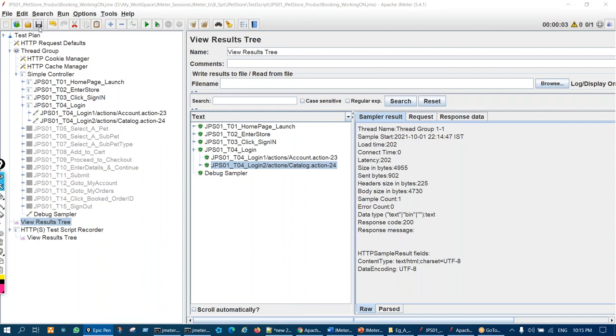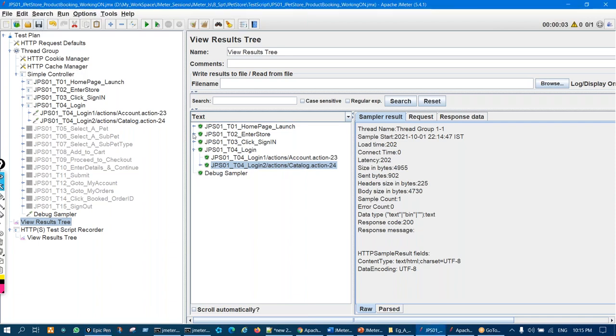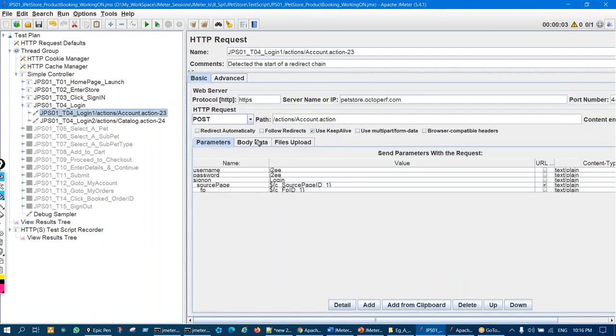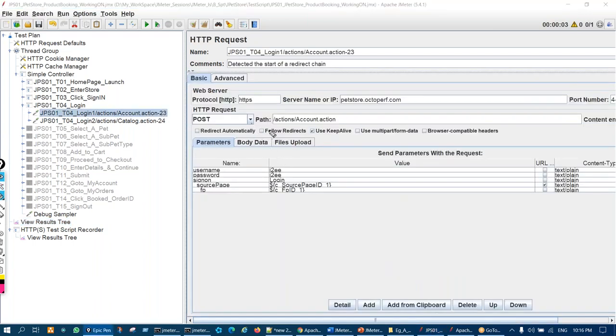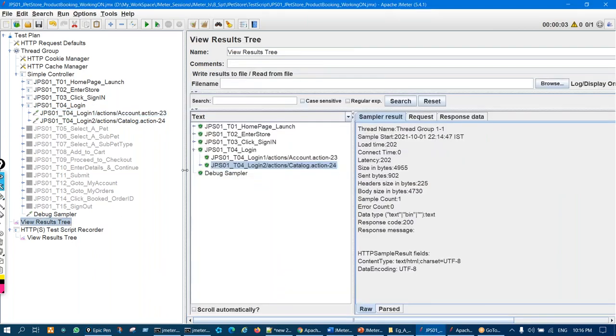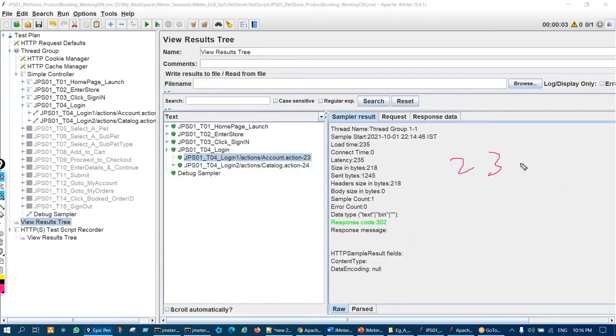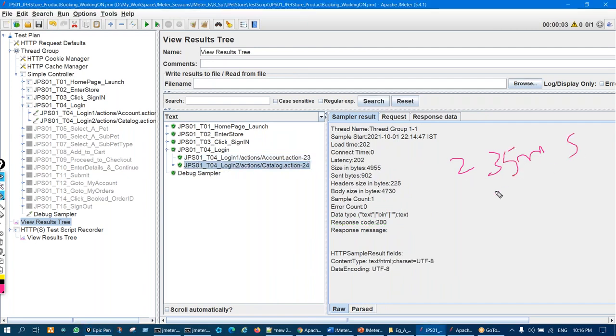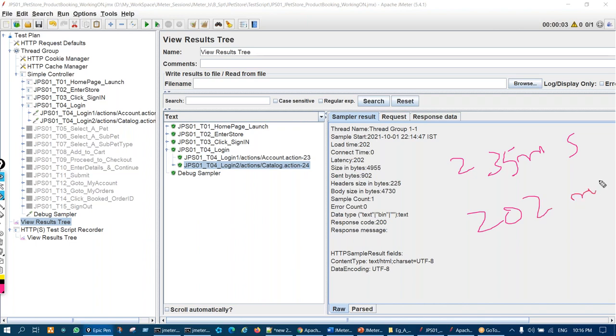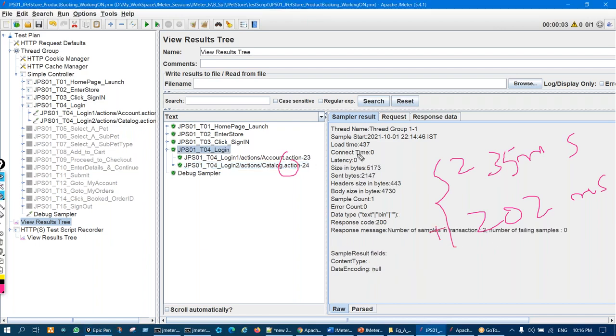Now one more thing here. See, I ran without following, right? Means I'm not doing follow redirect, this is unchecked. So I kept both the requests and I ran both the requests. So how much is the first one taking? 235 millisecond. And how much was the second taking? 202 millisecond, right? So how much have both taken? Sum, right? 235 plus 202.